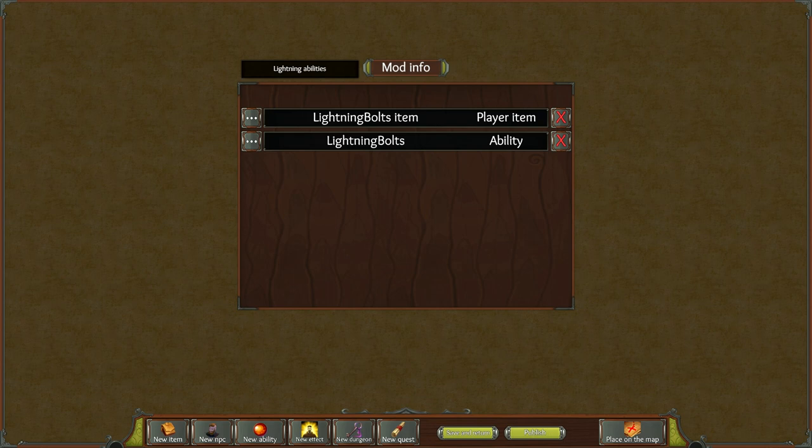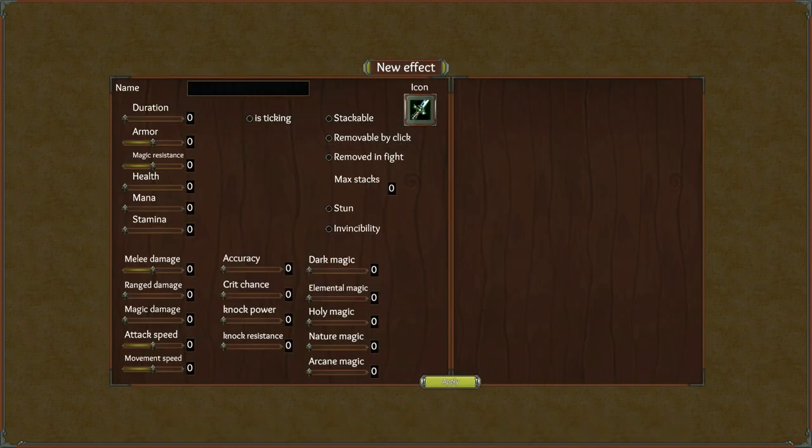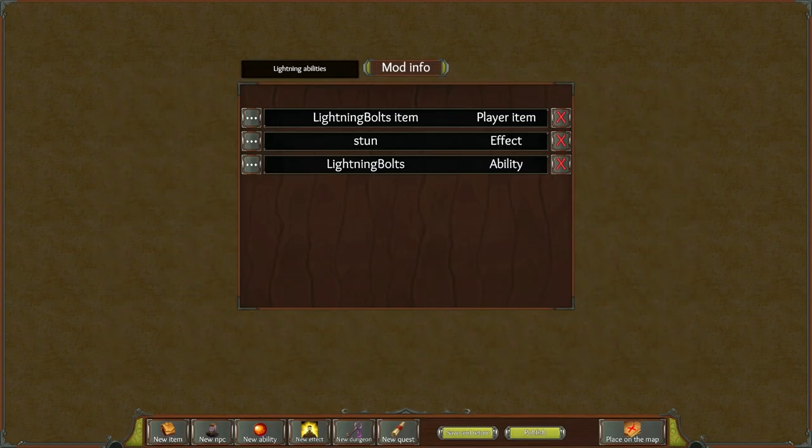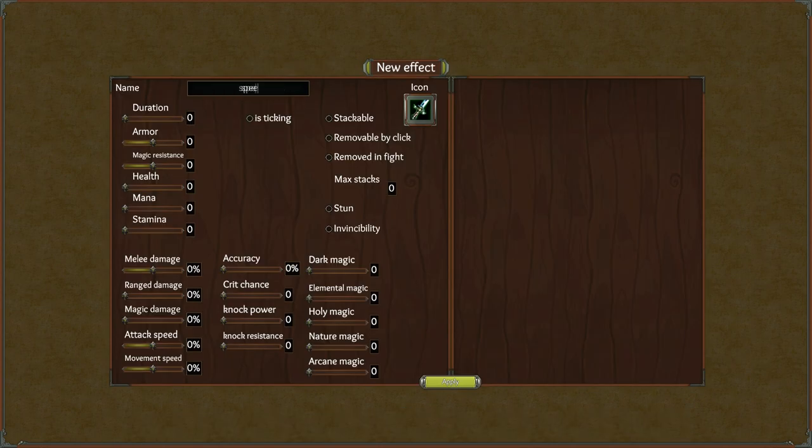Now let's create our buff effect. First of all, we are going to need two effect items. We will call them stun and speed increase. Let's create them.